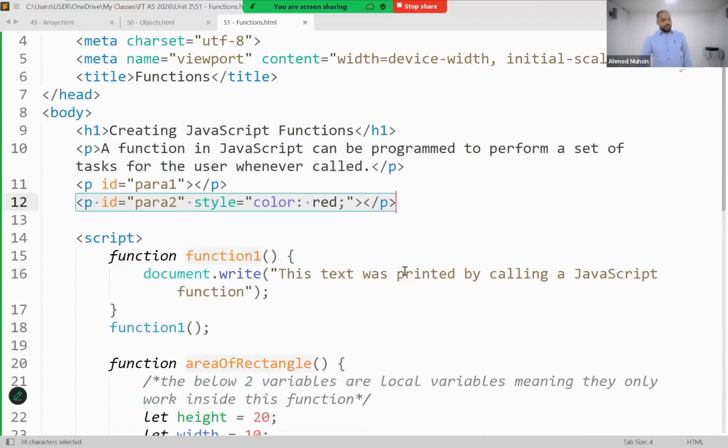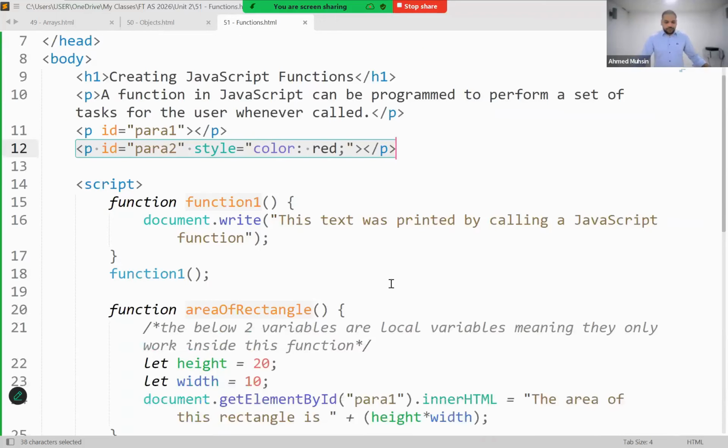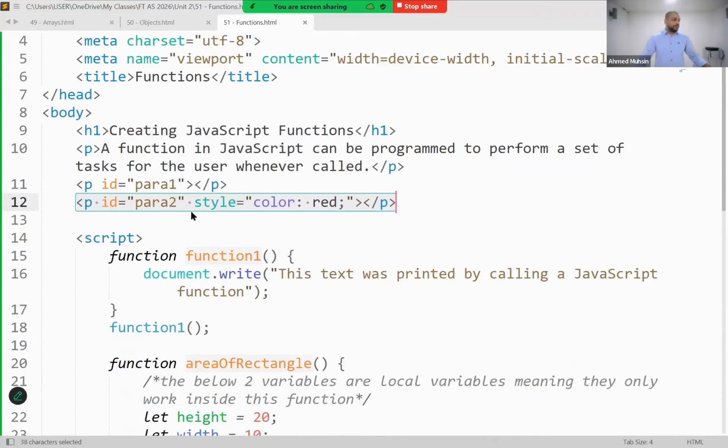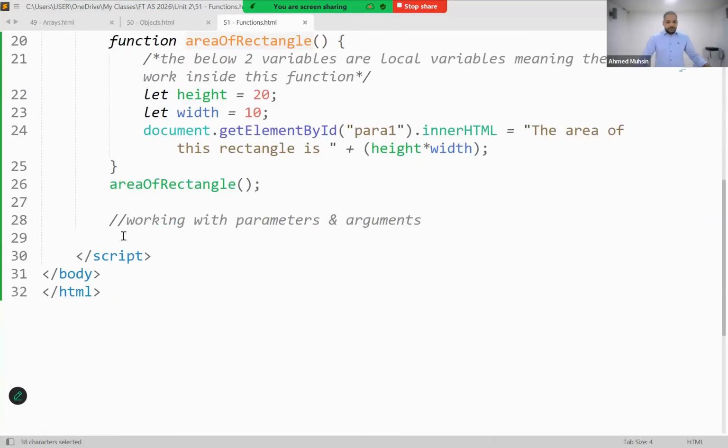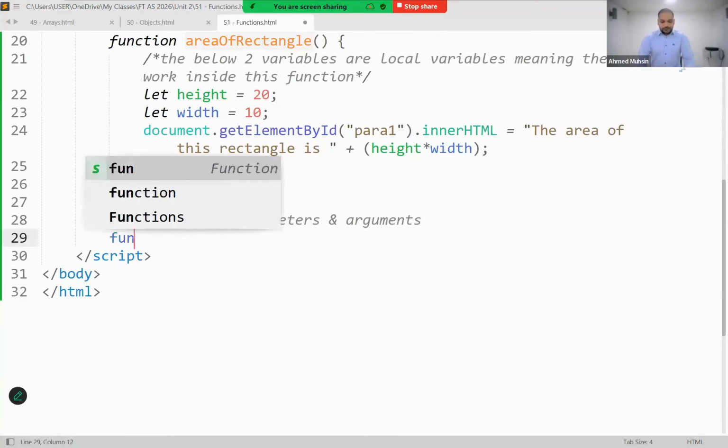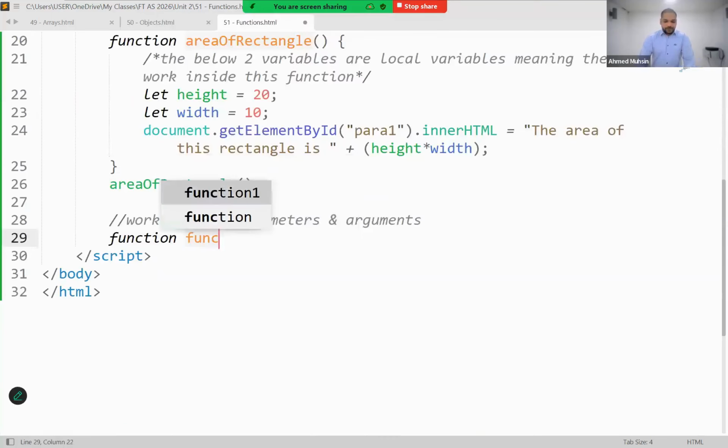Function number 3, calculating the perimeter of a rectangle. Everyone done over here, no? Now we are going to have another function. I'm going to call it function, not I'm going to call it what? Perimeter of rectangle. Okay, right.